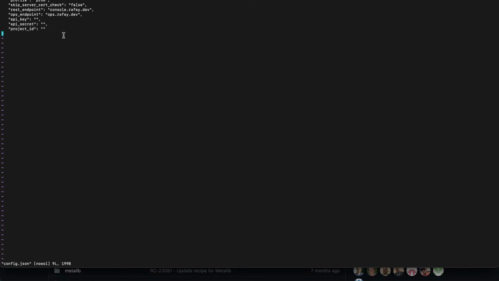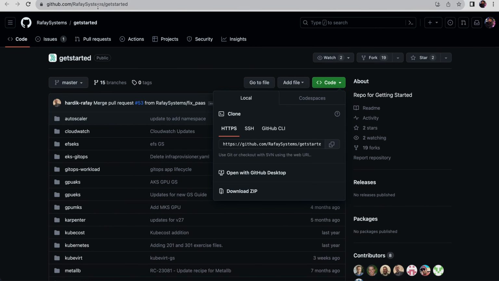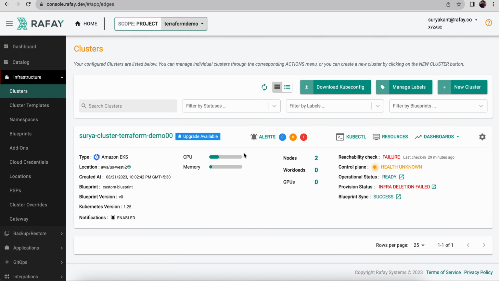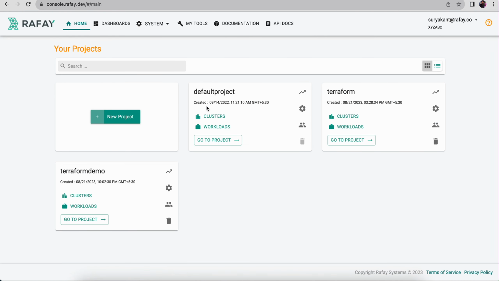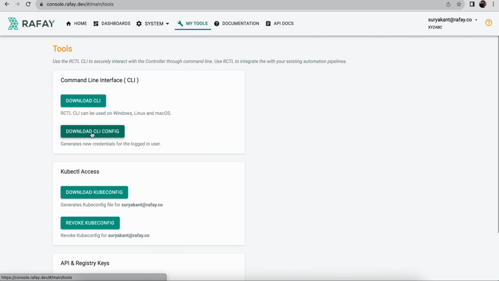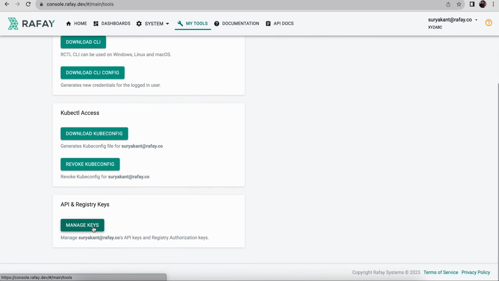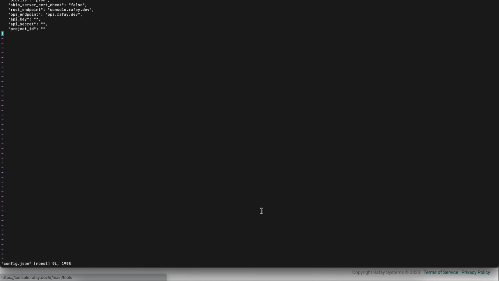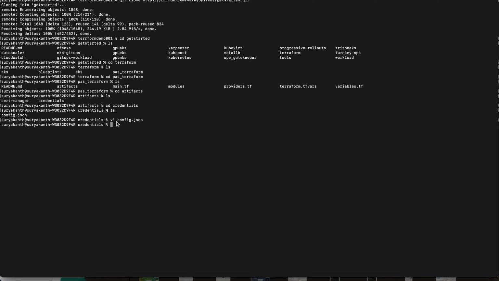The first thing you need to modify is the config file. You have to add your API key and API secret, which can be fetched from the Rafay UI in a couple of ways. You can either download your CLI config, or you can go to manage keys to generate the API keys. I will update this file and come back. Modified my config.json. Now let's move on to the other files.